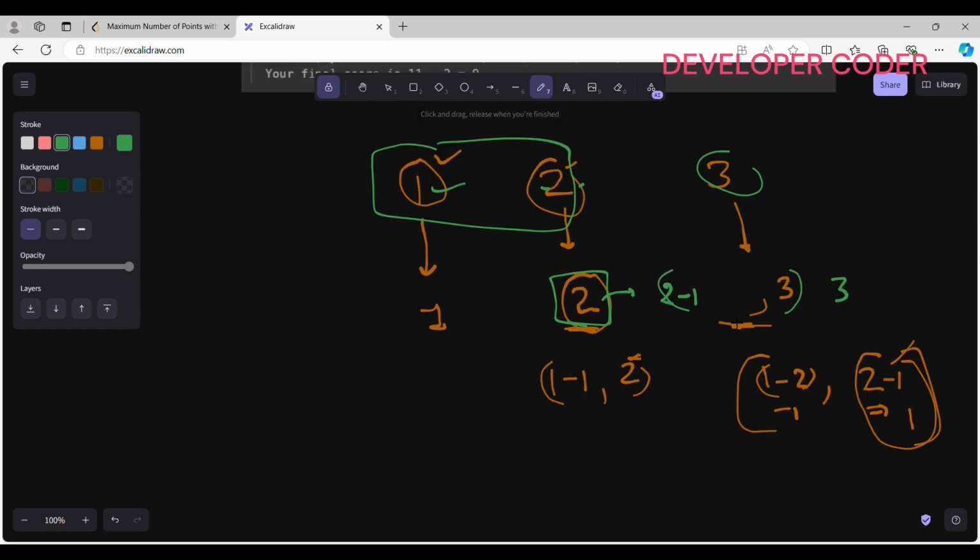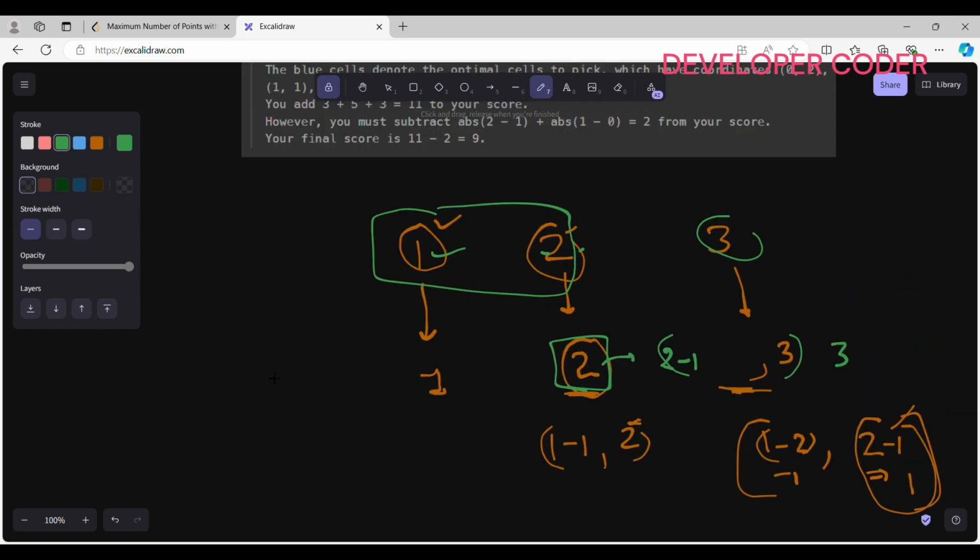So here from the left, we are calculating the max points coming from the left side. For this I have calculated the points as 1 2 and 3. Okay, so I hope that this is clear.